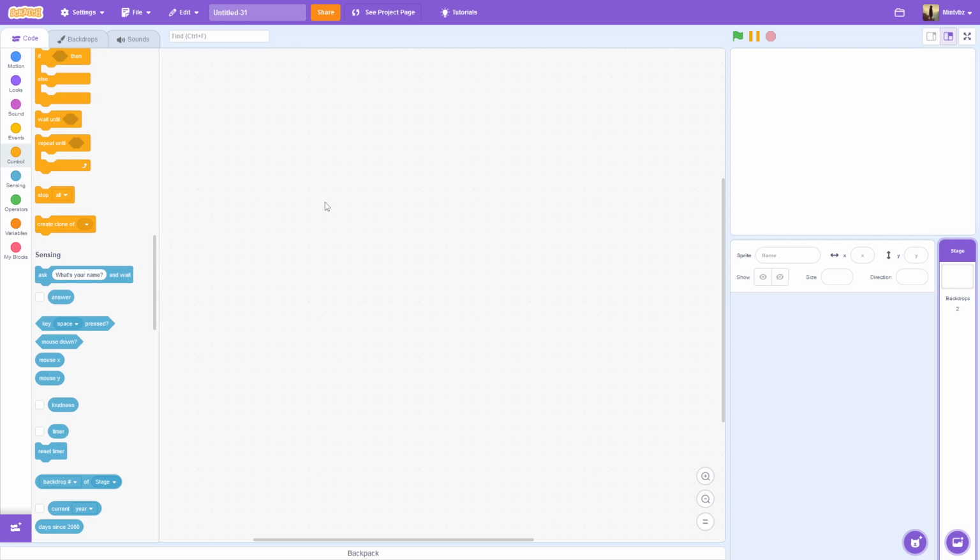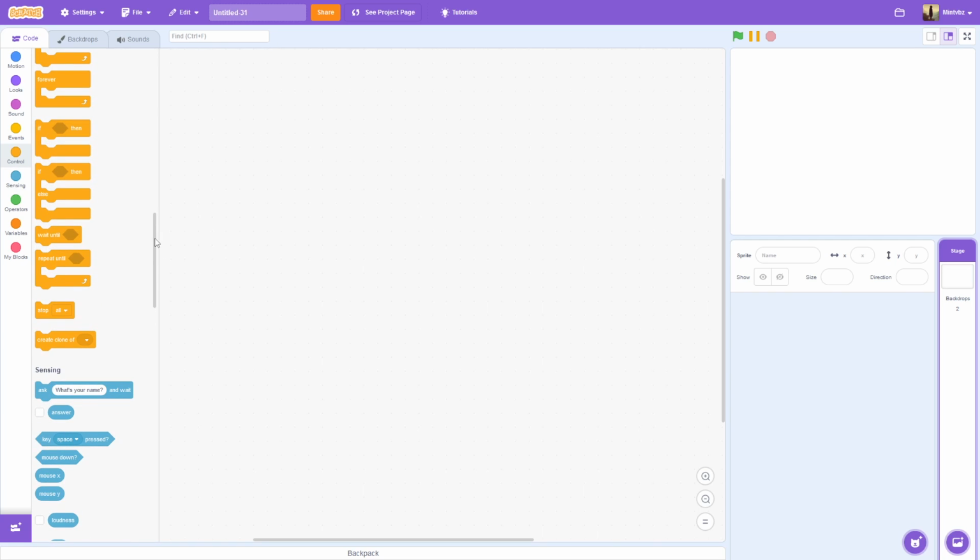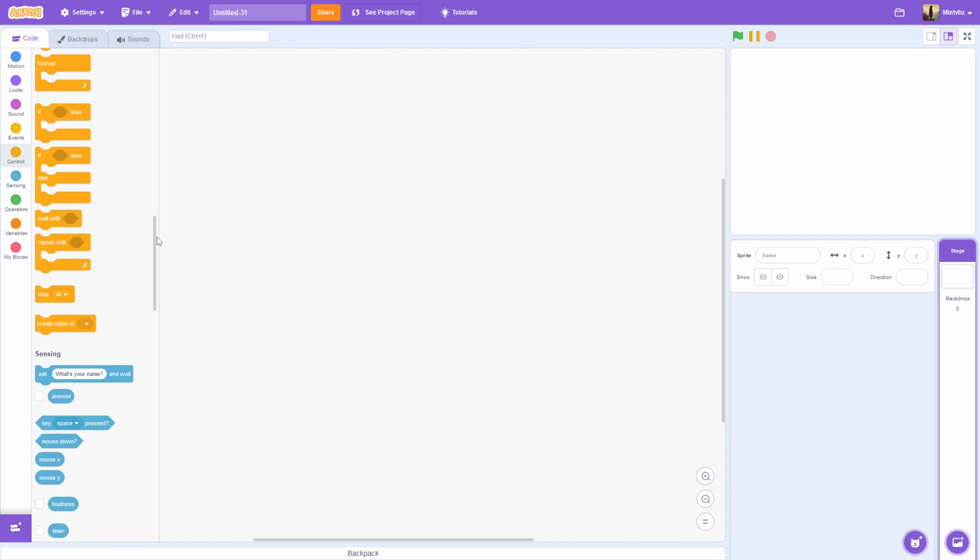I'm also going to be explaining how the code works. That way you guys can understand why it does what it does, so you can actually learn stuff. So let's just get into it.